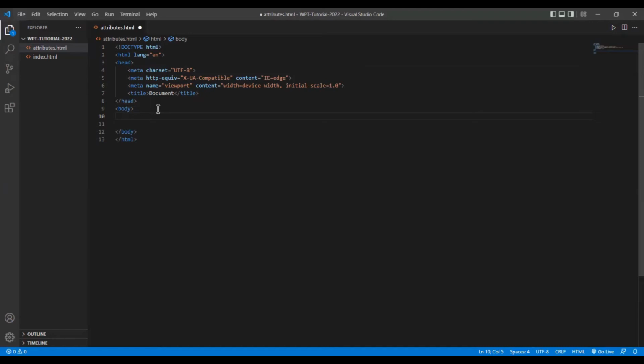So the first attribute we are going to be talking about is the href attribute. The href attribute is one of the attributes we use in our anchor tag.